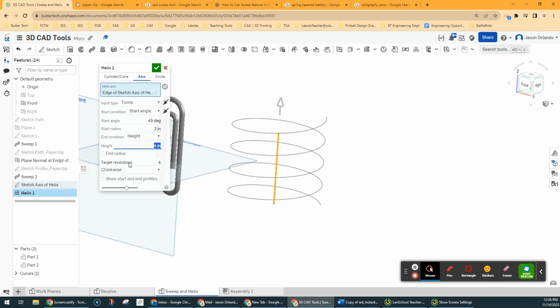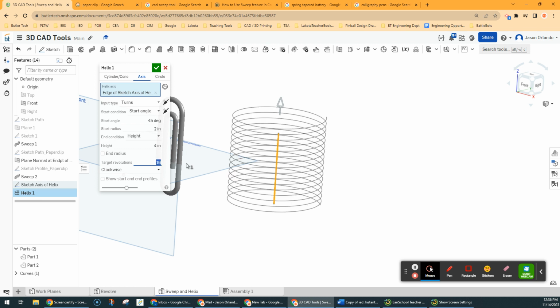Down below, I can specify the number of turns. So if I wanted this to turn 4 times per inch, I could put a 16 here for 4 inches of travel of length that I would get 16 full turns, which would be 4 per inch. Okay, so you've got some variables to play around with. You can change if it's clockwise versus counterclockwise.